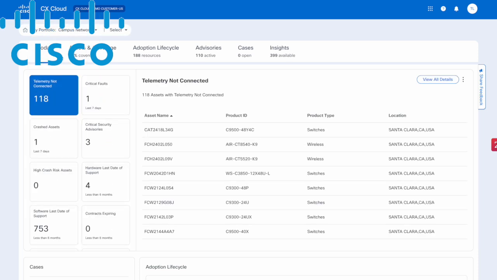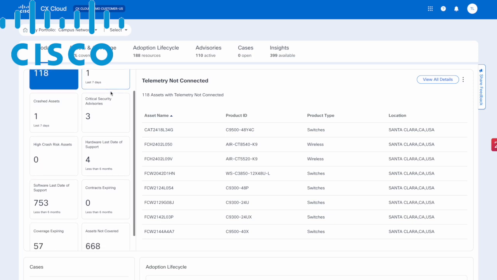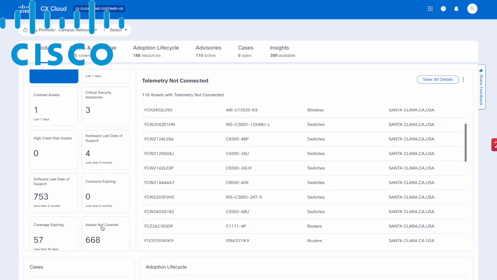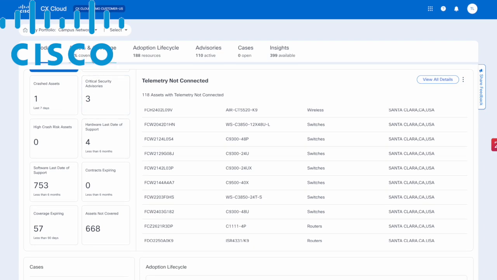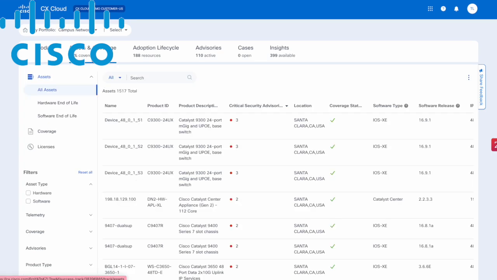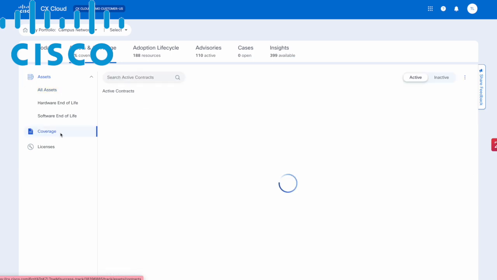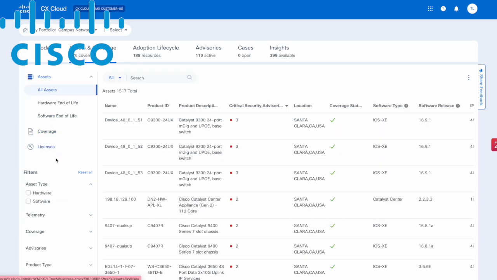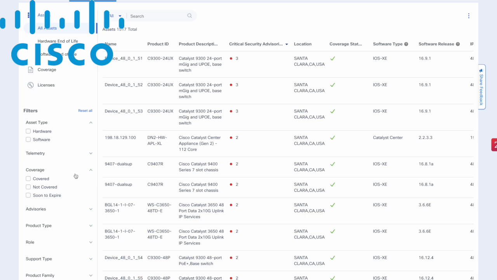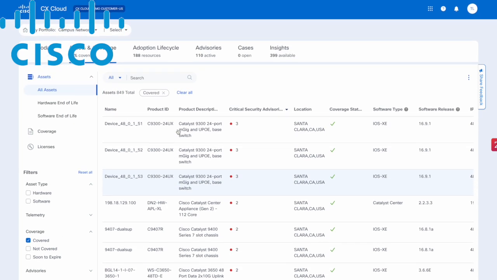This is going to show me all the different devices that make up my campus network. I can see software dates, what's covered, what isn't covered, maybe any open cases that we have down here. But I can also go over to assets and coverage and start looking at more detail. So maybe I want to filter. This is going to show me the different contracts that I may have within my environment. But I can also bring this out and say, hey, what do I have that's covered, maybe what's not covered? And this will bring out that list so that I have exactly what it is that I'm looking for.